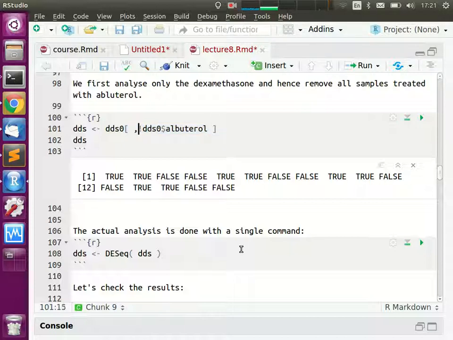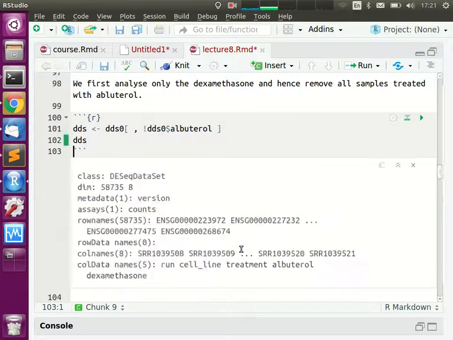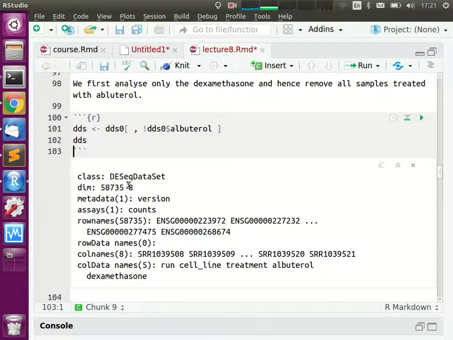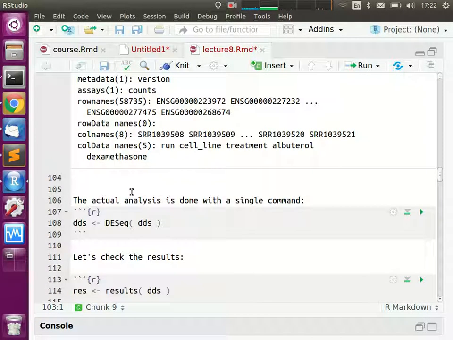And if you have a matrix, when you have a comma within your square brackets, before the comma you tell the machine which rows you want, namely all of them, so I don't give any condition, and after it which columns I want, only those without albuterol. Now I get a new thing, this time with only 8 samples. That's the one we will now run with.